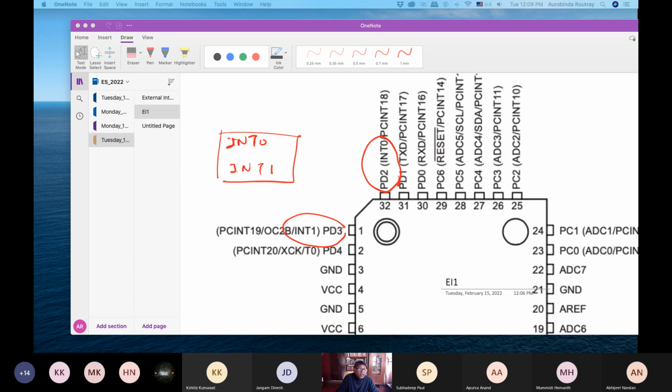If you look at the associated registers, the vector table of INT0 is where? Where is the vector for INT0? Hello, are you there or not? Where are you? Are you there?